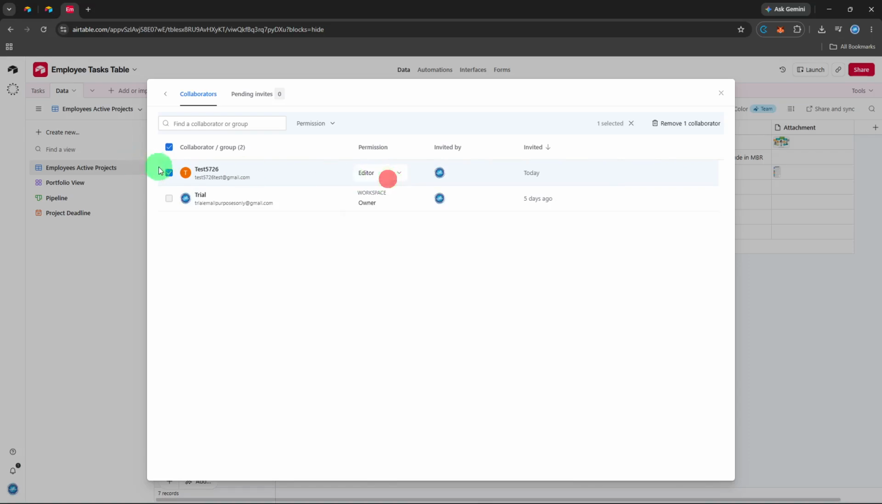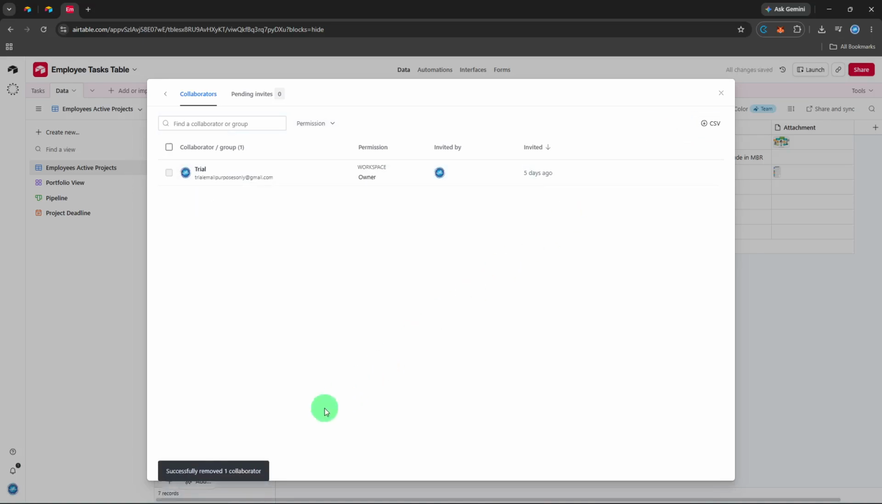Locate the specific user you need to remove. Once you've found them, click on their Permissions or Options menu. This is typically a small drop-down arrow or a three-dot icon next to their name. From the menu that appears, select Remove Access or Remove Collaborator. A confirmation prompt will pop up asking if you're sure you want to proceed. Go ahead and confirm the removal.